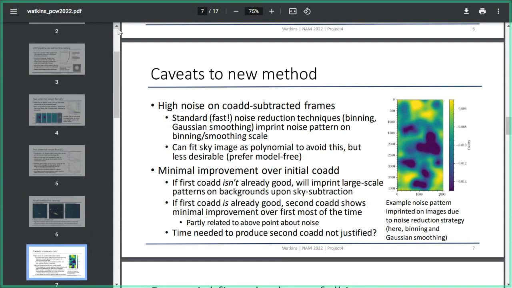I'm showing an example of residuals from this coad subtraction technique on some simulated images on the right. And you can see that you end up with this sort of Gaussian pattern at the binning slash smoothing scale that you use to get rid of your noise. So again, you'll be adding a little bit of noise onto every frame that you subtract these from.